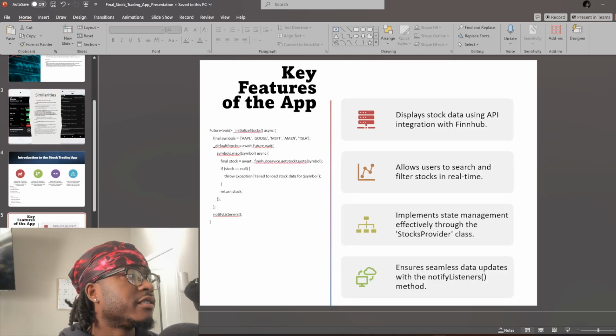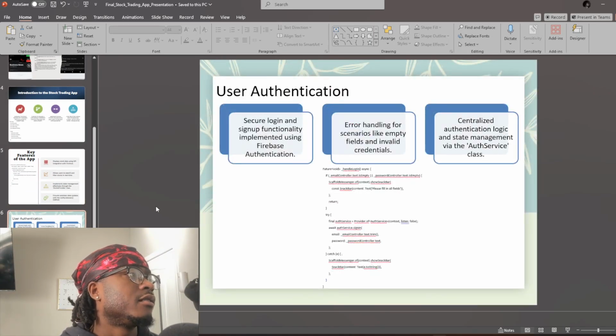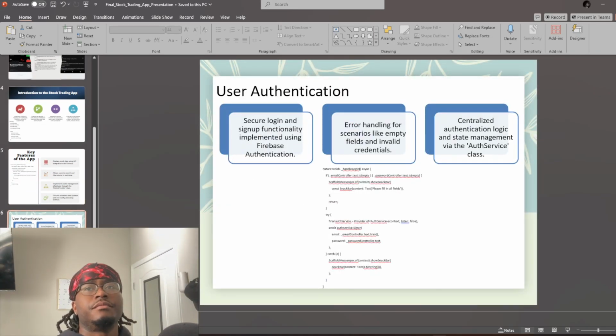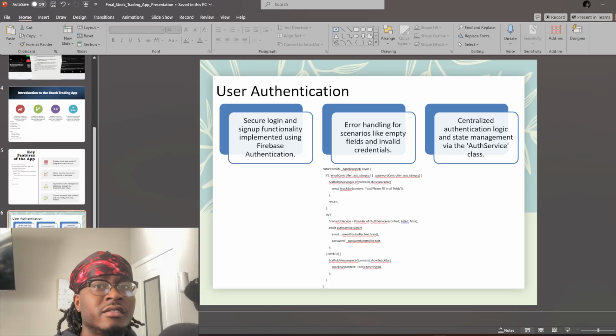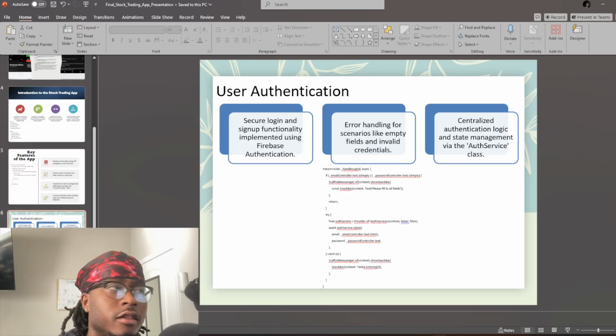Next, I'm going to move on to user authentication. Okay. Security is essential for any app, so I implemented a secure login and sign-up functionality through Firebase Authentication, which is what we started using at the beginning of the class, implementing Firebase and using Firebase.